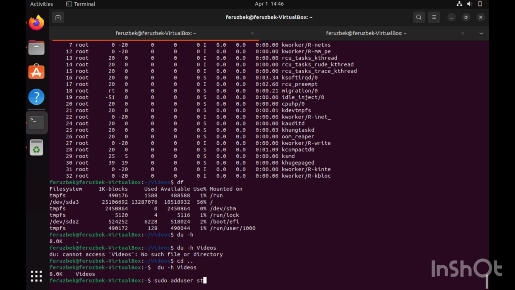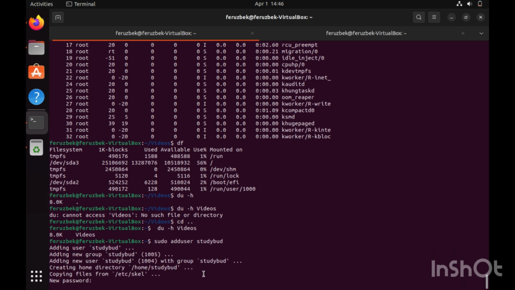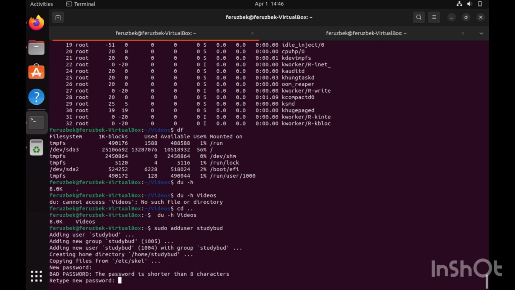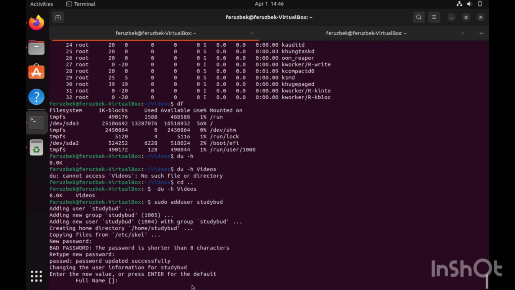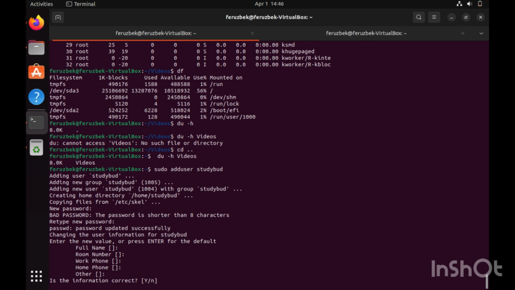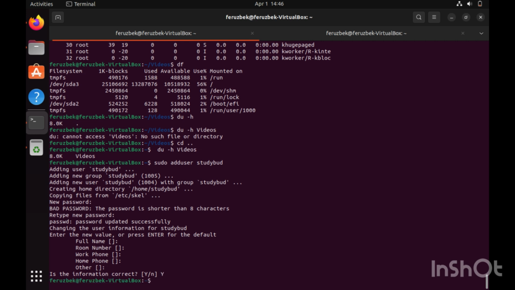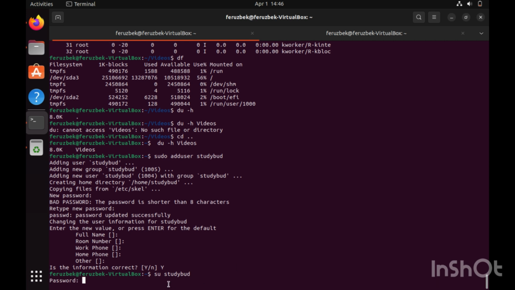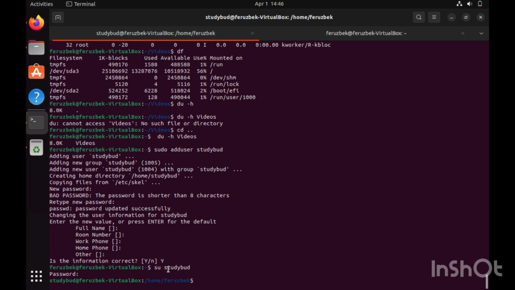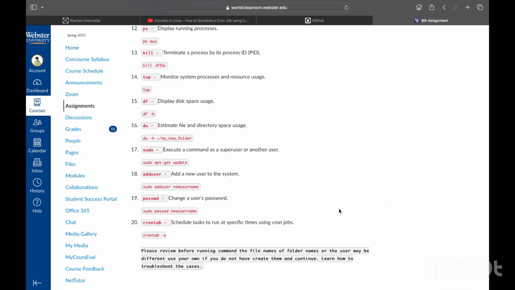So we are going to try adding a new user, which is studybot. So we should give a password. It is 126. So again, 126, and we don't need that part, full name, phone, address. We don't need that. So with the su command, we will change to studybot, and with writing our password again, we will access the studybot user. Now we have another user, which is studybot.